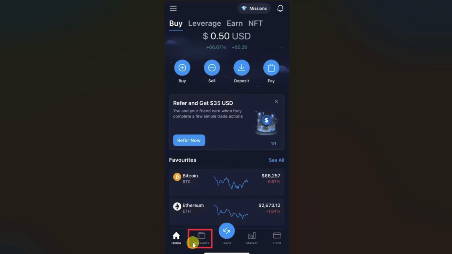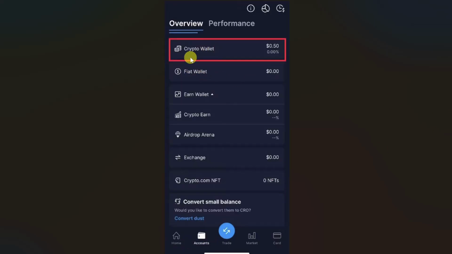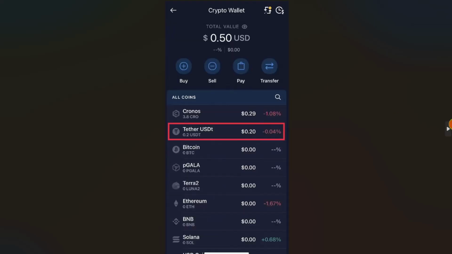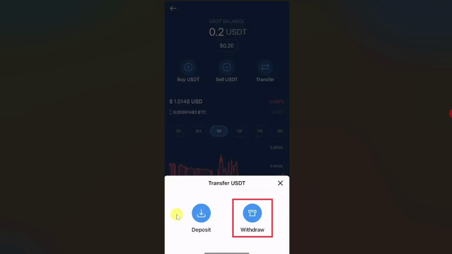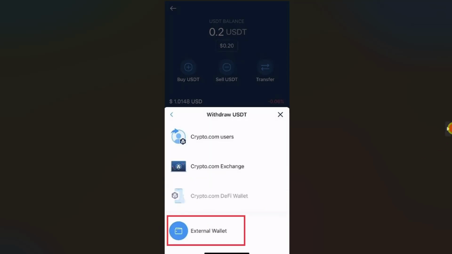and then click on this accounts option. Then click on crypto wallet option and then on the screen select the cryptocurrency that you want to transfer. So in our case, we are transferring USDT that currently supports the networks used in Uniswap. Then you have to click on this transfer button and then from this pop-up window click on withdraw and then another pop-up window will open up. From here click on external wallet option.